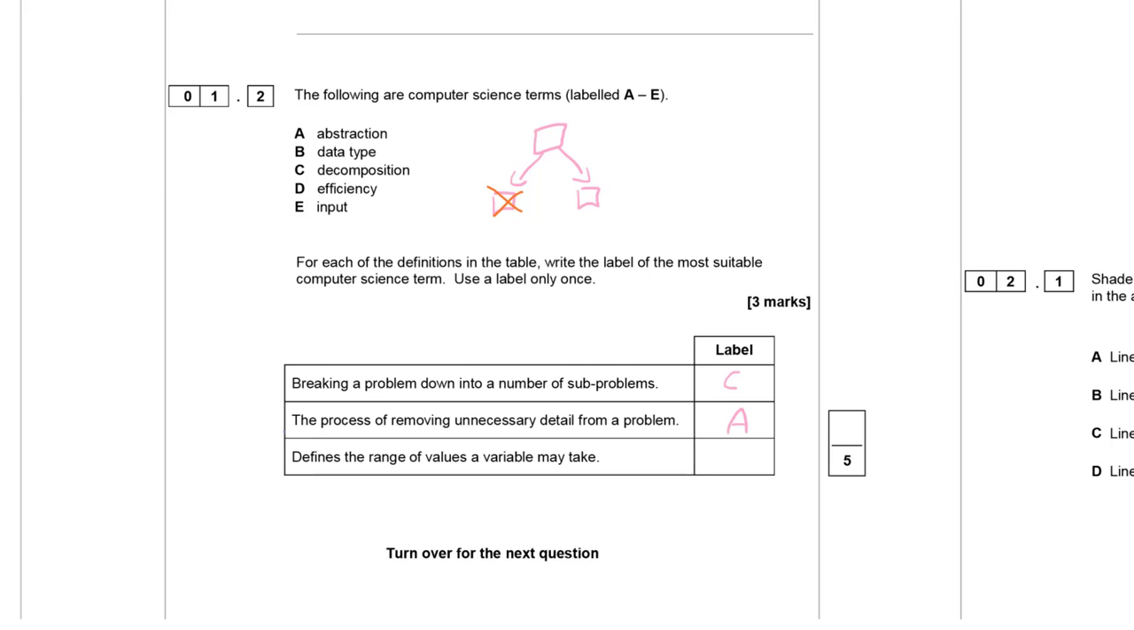And the final definition is defines the range of values a variable may take. So this is going to be B, data type. It's maybe not as obvious. Well, I think by power of deduction you could figure out that it's going to be B. But data type is about classifying different types of data, hence the name. So we have, I think, 5 basic ones which are in every single language. So we have integer, we have real for like 0.5, integers, whole numbers.